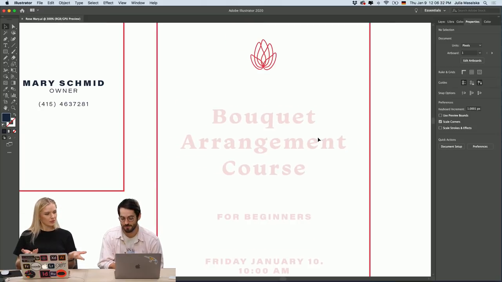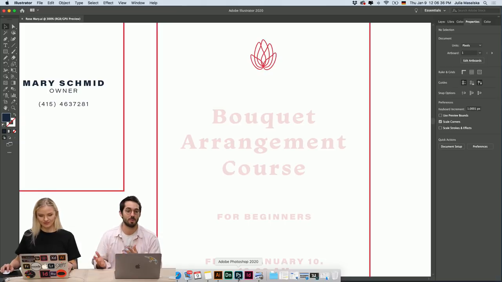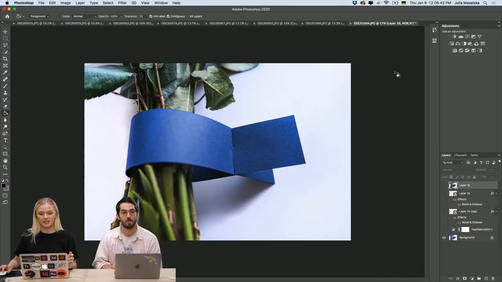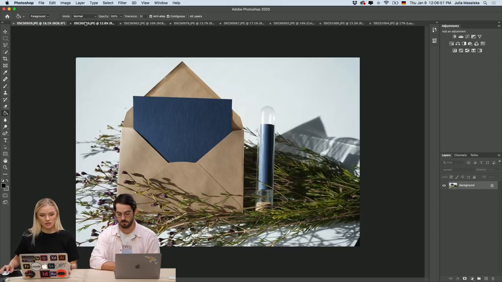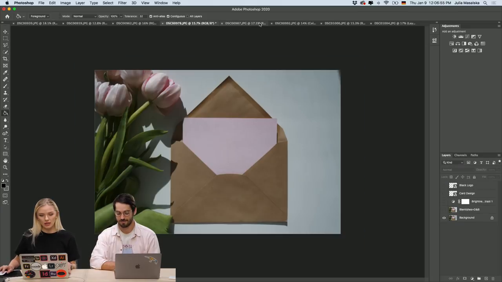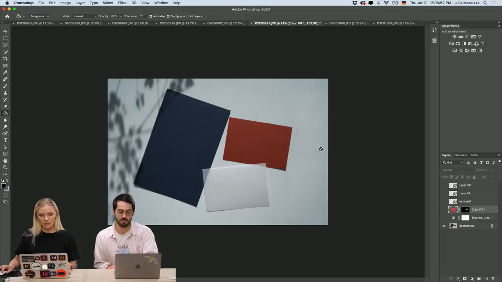Should we jump into Photoshop? We should do some mockups. We mentioned this yesterday, but Julia actually took her own photos for these mockups. So she's gonna show you all about that. Exactly. This was actually my first time taking photos for mockups, but I can tell you it's very easy, and I can show you a little preview of what you can achieve with that on this example here.